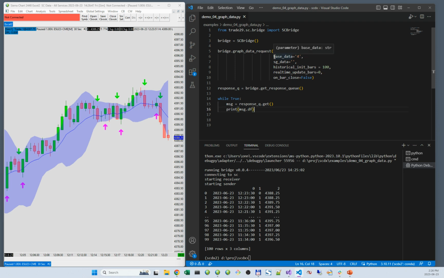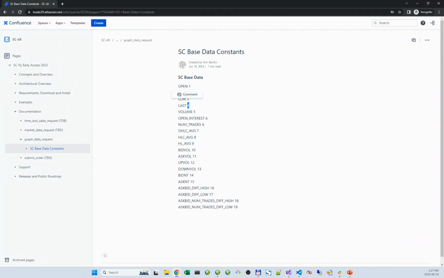So right now, to demonstrate how we download 100 bars of closing prices, the base data I've set to 4. Why 4? Because if we look here, we'll see that last price is 4. If you need to access this, it's in the documentation. Under graph data request, there is a page called Sierra Chart base data constants, and that page includes all the constants for the base data requests. In our case, we just want the last price of the last 100 bars, and that is 4.